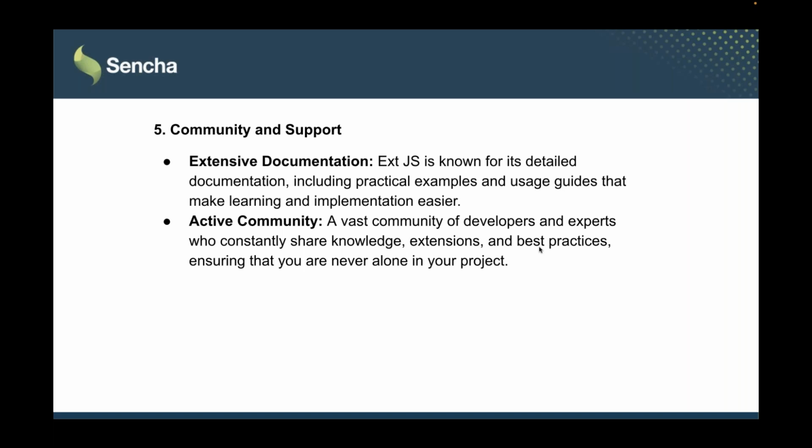We also have an active community. We are on a Discord server and on Stack Overflow, so you can join our Discord server. At the end of this presentation, I'm going to share the Discord server link with you. Our MVPs and the community are there, so you can learn and also help people build better applications on our Discord server.